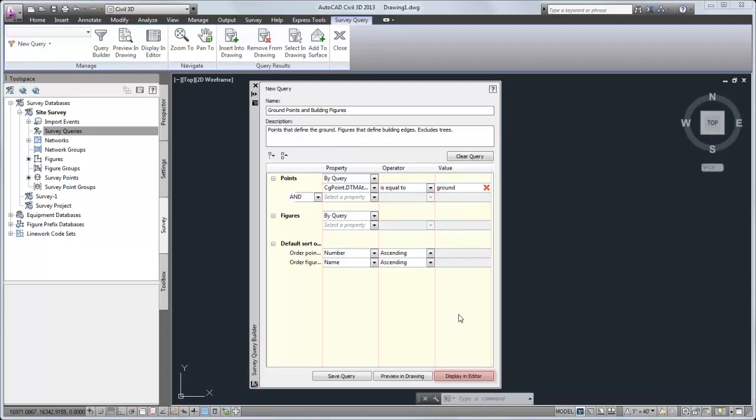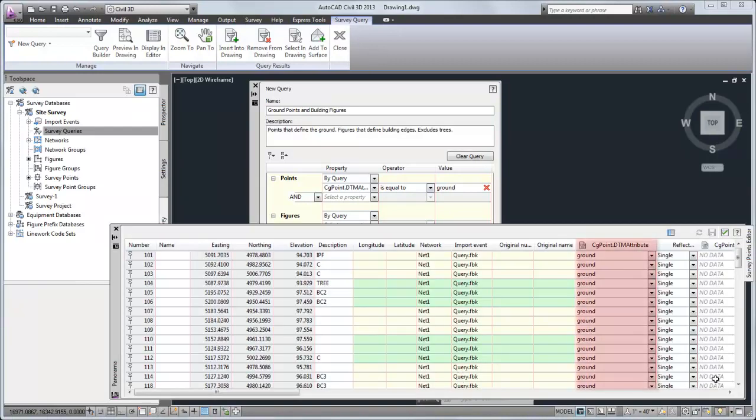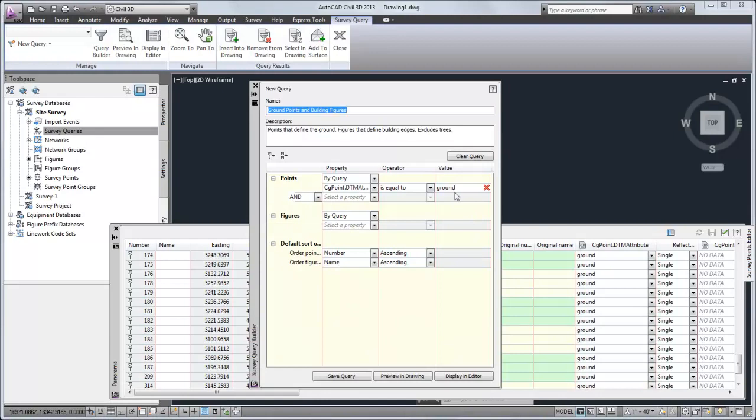When I click Display in Editor, the query is executed and only points that have the DTM attribute set to ground are included in the list. Notice that when a condition is added, a new blank condition row is automatically created. You can specify the logic for how the next condition relates to the previous one. Selecting AND specifies that both conditions must be met for a point to be included in the query. Selecting OR specifies that a point will be included in the query if either of the conditions are met.